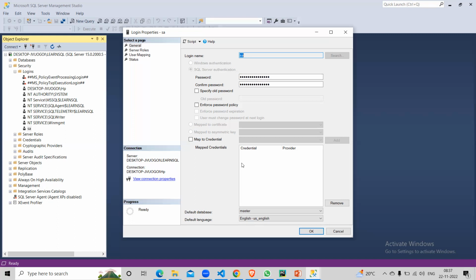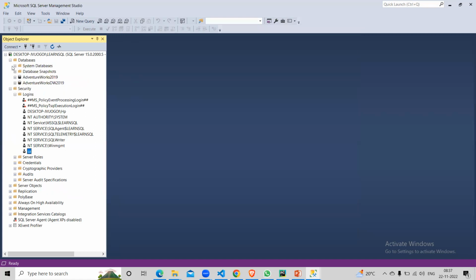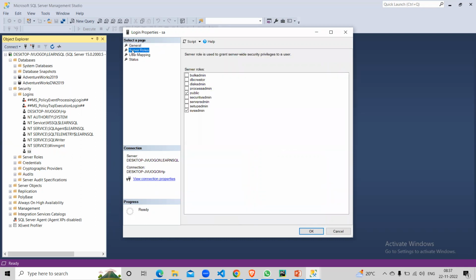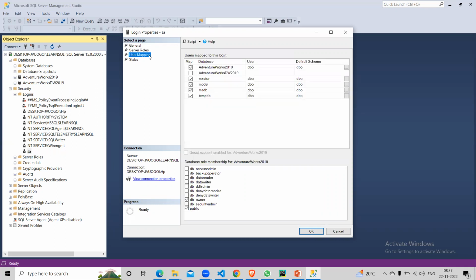You see an option here, the default database is master. So you have multiple databases, and when you log in using SA, this is the default database that you will have access to. Just try this, this should help you. Now you have this option, server roles, and you can select which options you want to give.